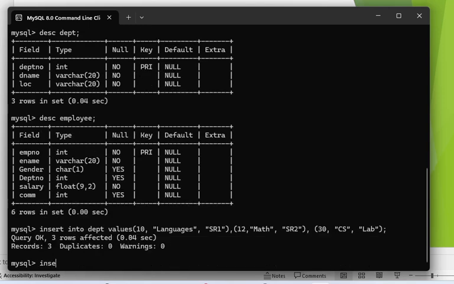Now I'm inserting some records. According to the explanation of foreign key, there should not be any employee other than these 3 departments, 10, 20 and 30, which I have used. I will be inserting one record with a department number other than 10, 20 and 30. Let's see what happens. Insert into employee values.